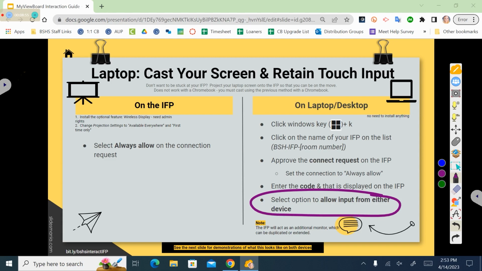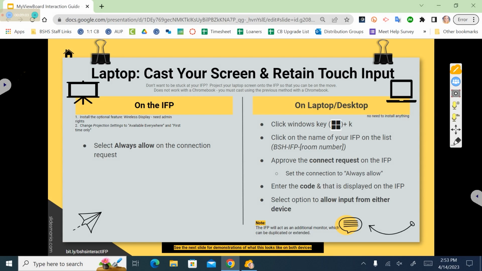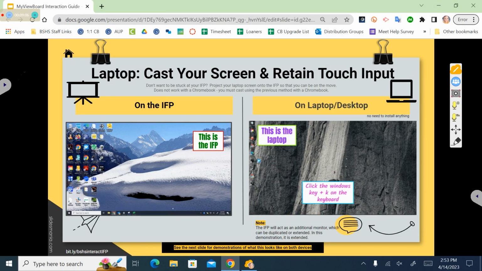If this slide went over your head, that is okay. This is not something that you need to do. On this next slide, I have what it looks like on both of the devices.